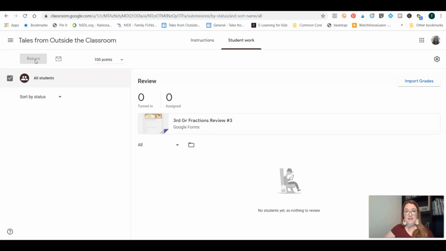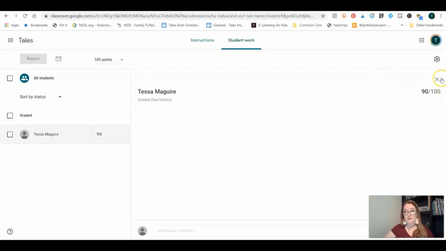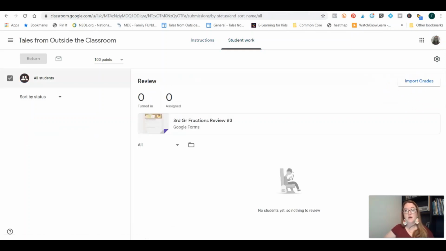So a big indicator if you set your form up in order to do grade importing is whether or not that grade importing shows here or it doesn't show here. So it just saves you the steps of having to do it manually.